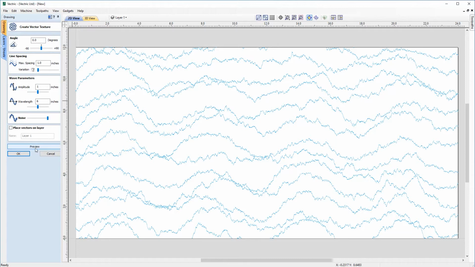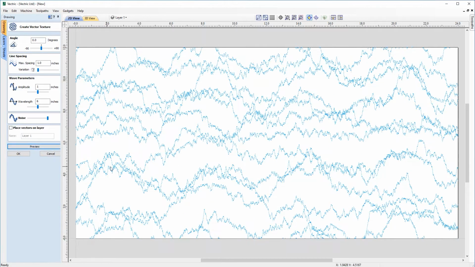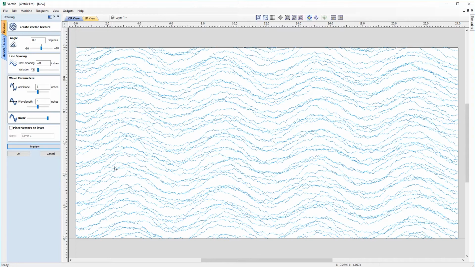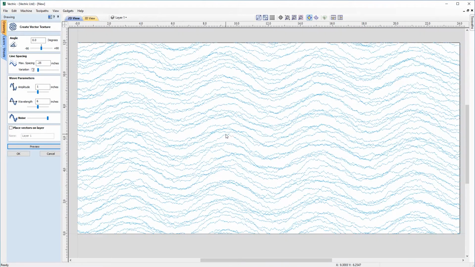So just to demonstrate this, I'm going to move that up to maximum noise, and you'll see that we've got considerable distortion in the lines now, based on the fact that we've got quite a large max spacing of 1 inch. But if I then reduce the max spacing to, say, 0.25 and preview that, you'll see that the noise is greatly reduced as it's got a much smaller distance in which to create the noise.